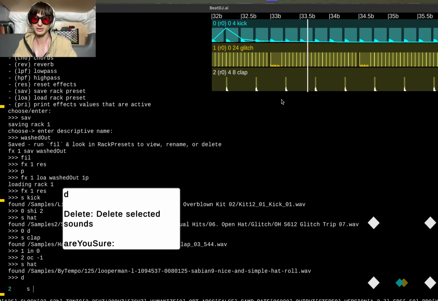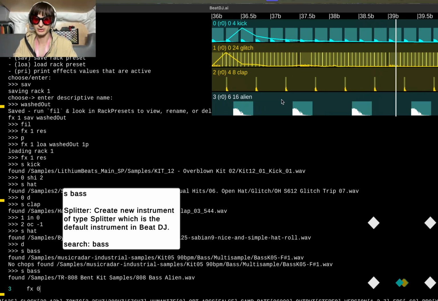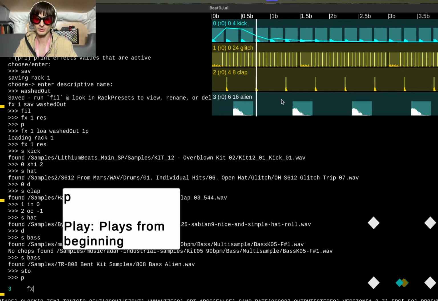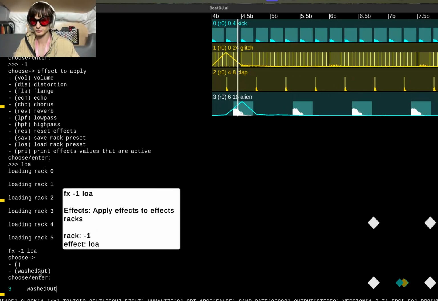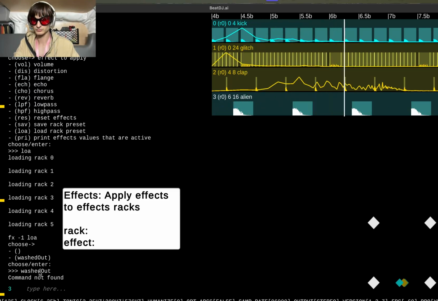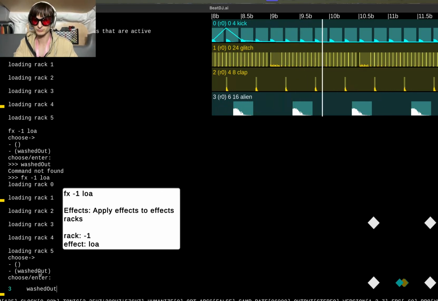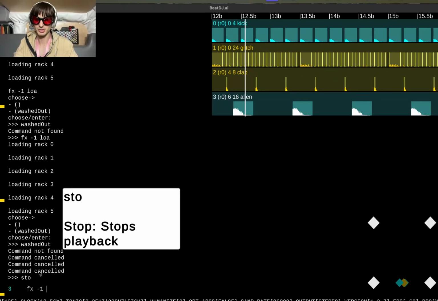a whole beat going on like this. And then you could put the washed out effect on all the racks, actually. Let's try that. Something weird is going on. Maybe it doesn't work with all washed out.